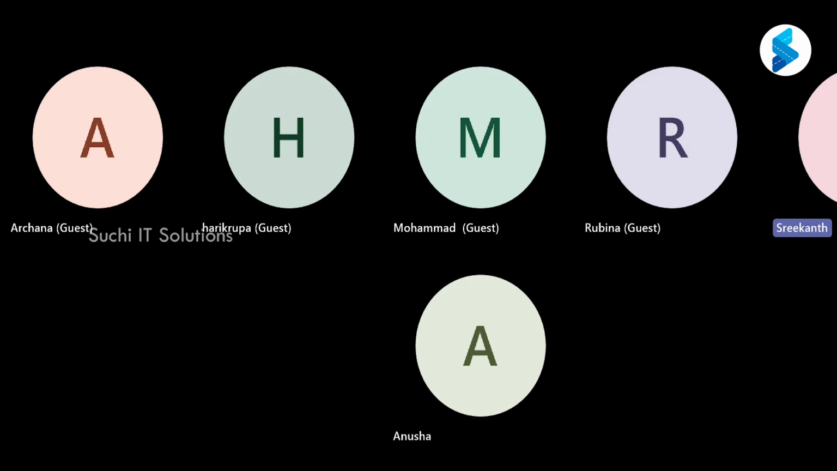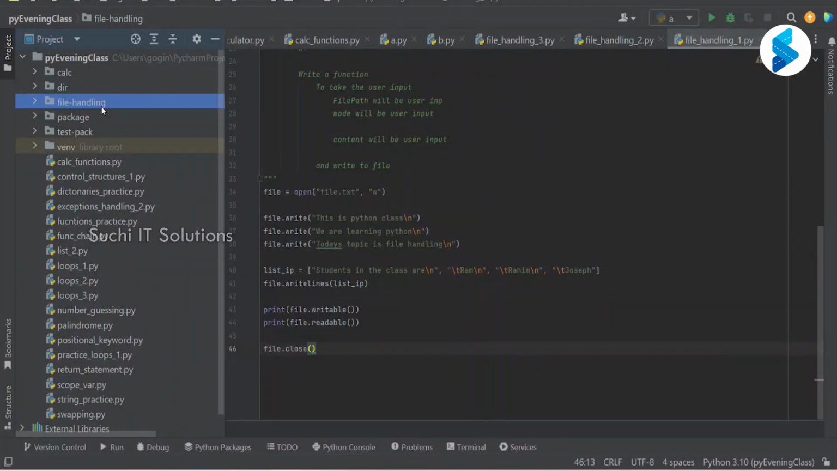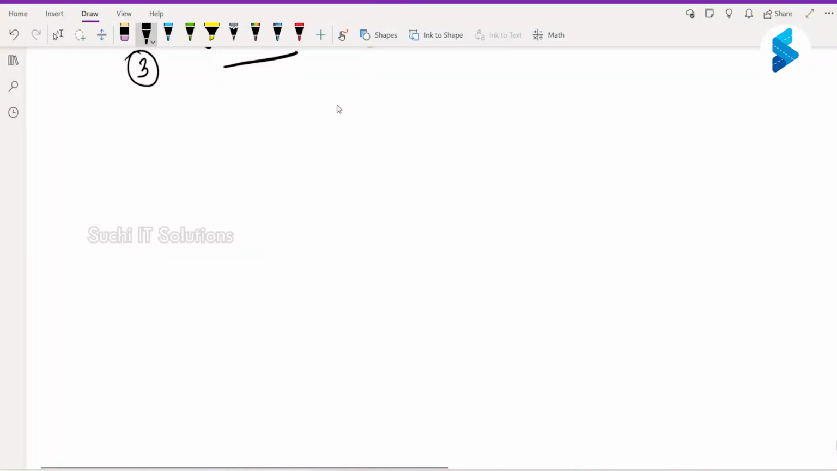All right. Let's step into object-oriented programming. Okay. So, what is object-oriented programming?